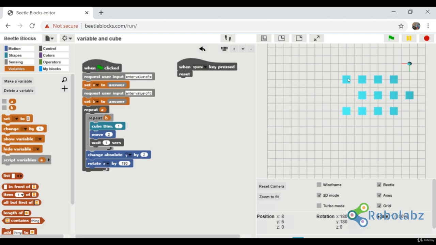So you can see it has drawn 4 cubes in one row. So 1, 2, 3 and 4. And it has 3 rows, 1, 2 and 3. A is the outer repeat loop, so it is 3. B is the inner repeat loop, it is 4. So we are drawing cubes 4 times.